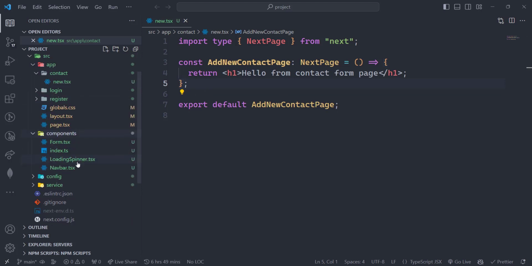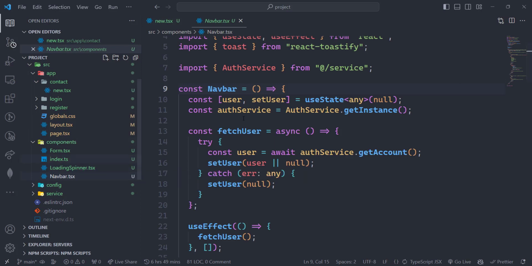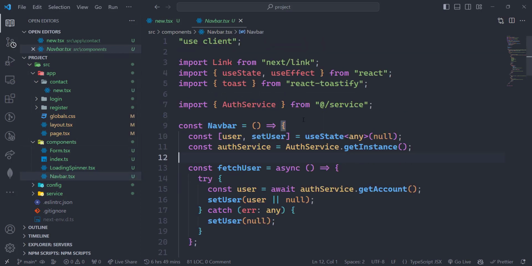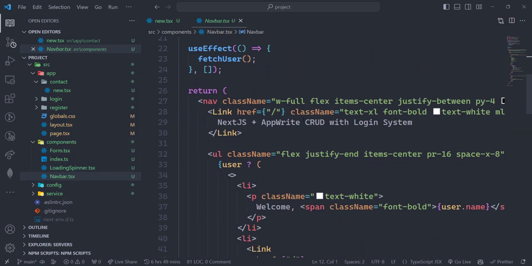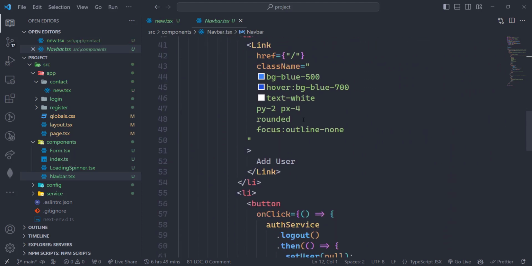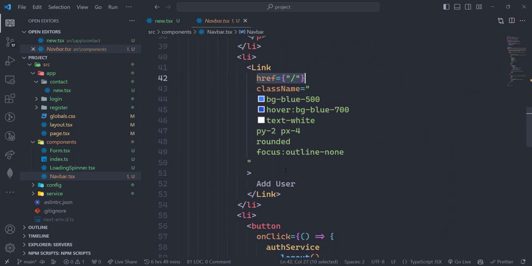Now here we have the navigation bar in the components folder, and when we go to the bottom, here you can see we have a link for the add user. If you don't know how to create this navigation bar, you can watch my previous videos, the link will be given in the video description.